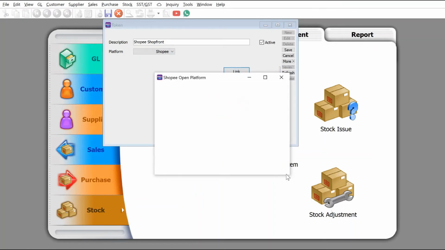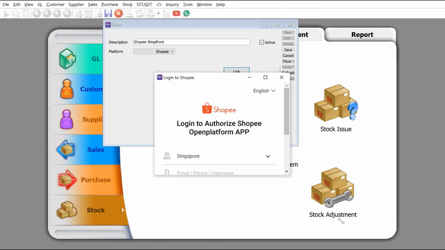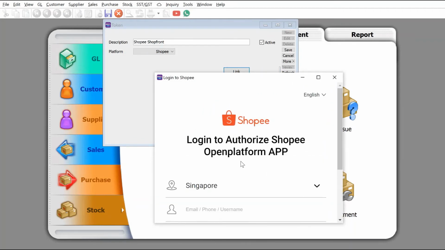Of course you will need all your email credentials, or your login credentials, and SQL also allows you to link multiple shopfronts. So for example, if your company has 3 or 4 different Shopee shopfronts, you can link them together.